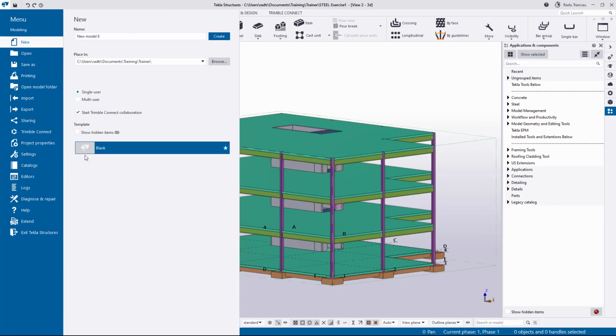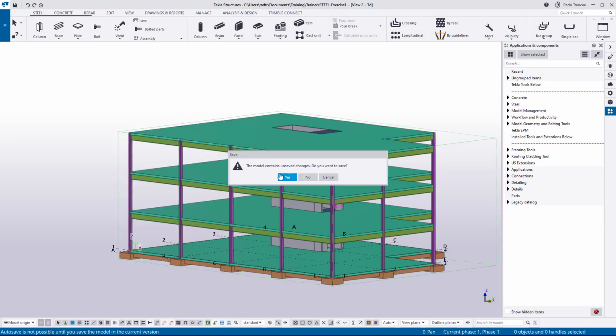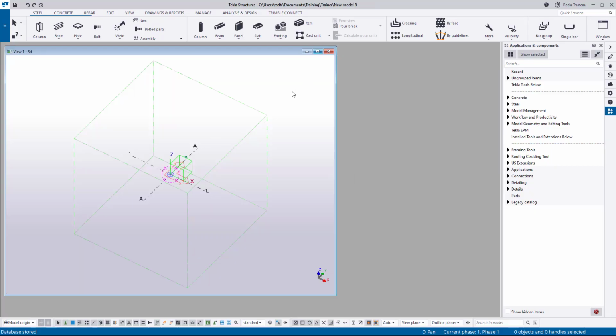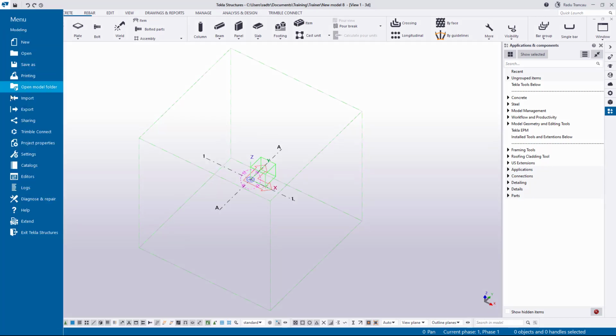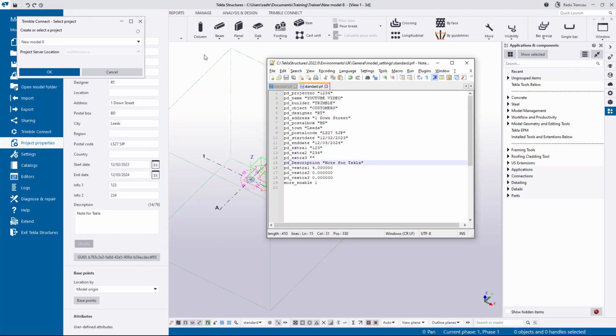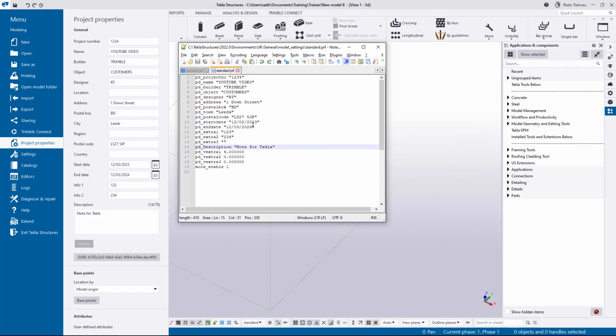So in order to see that those settings have taken effect, I'm just going to create a new model quickly. I'm just going to save. That's okay. We have a new model, and now let's see what we have in our project properties. Straight away, we see exactly what's been filled in. We've done a great job transferring the attributes right into this notepad.